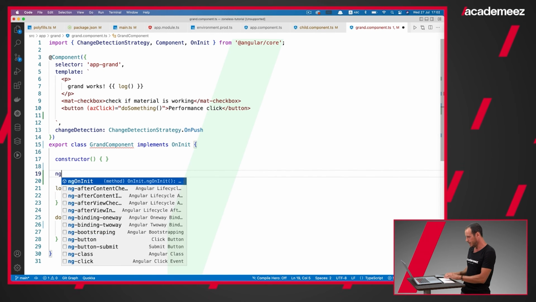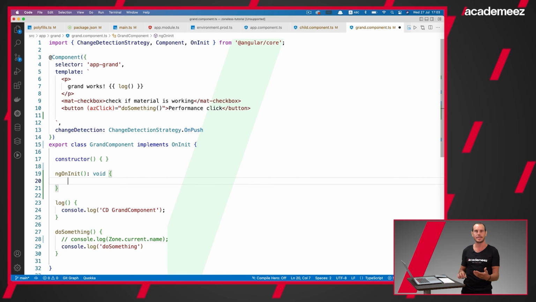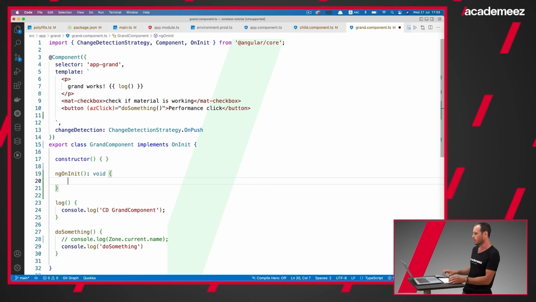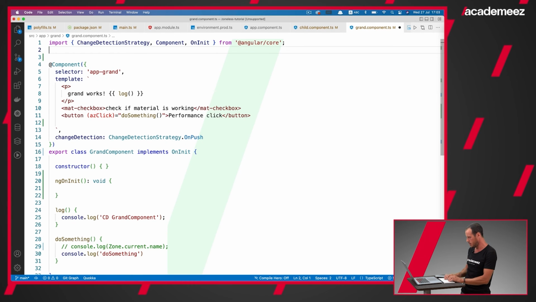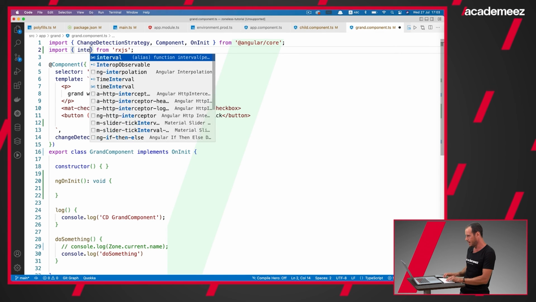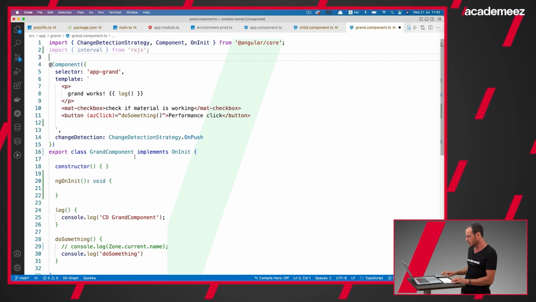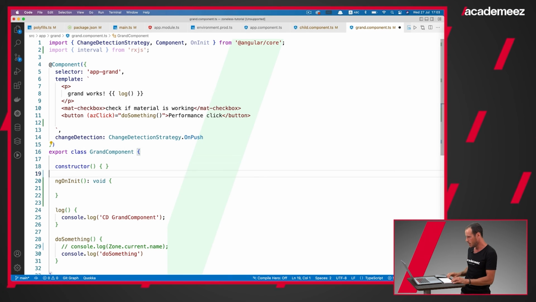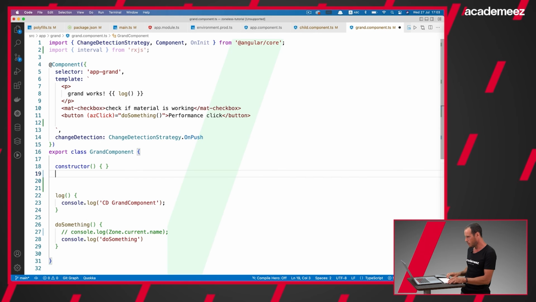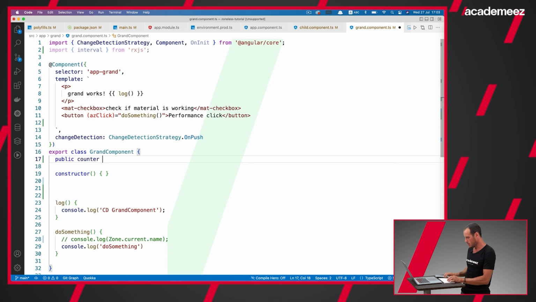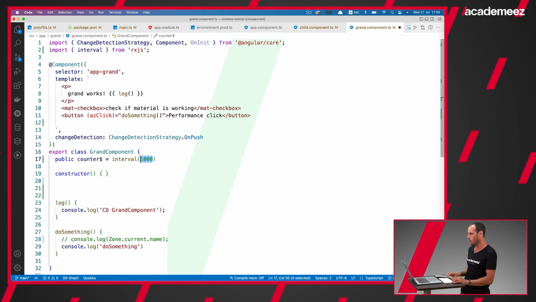And it will implement ngOnInit, and inside this we'll do a timer that increments an observable. Or better yet, we can just do something like this. We can import from RxJS an interval operator that creates an observable that emits a counter every period of time. So we don't actually need to implement onInit and set an interval. We can simply create a public counter which equals interval that runs every second, every 1000 milliseconds.